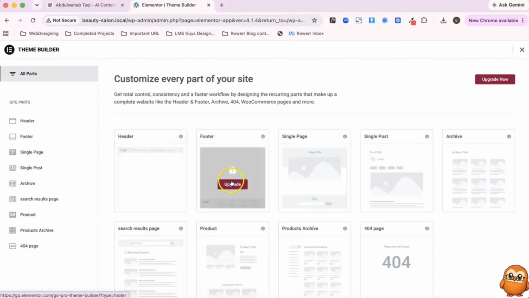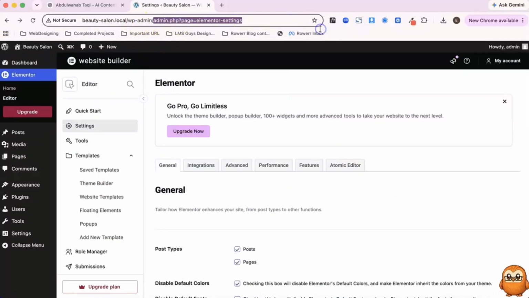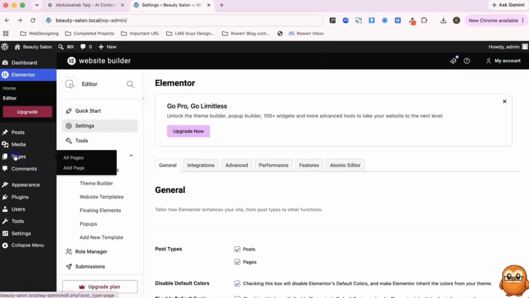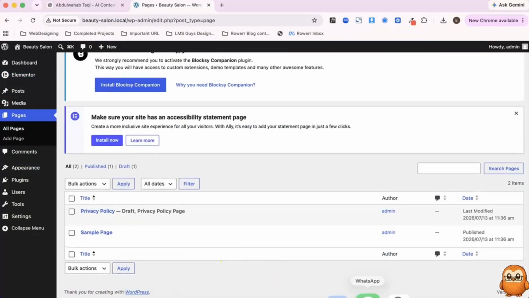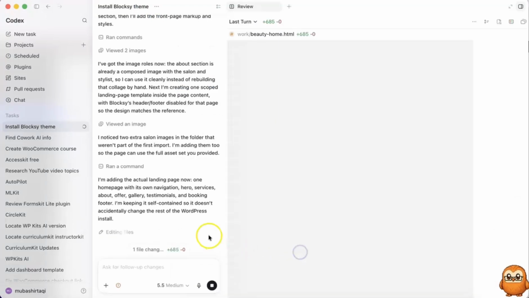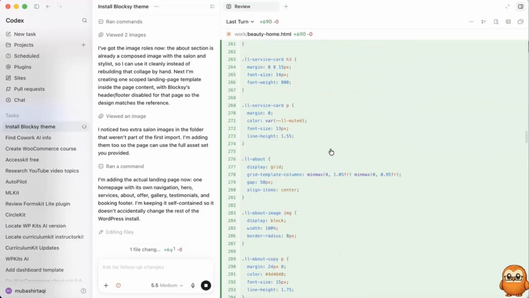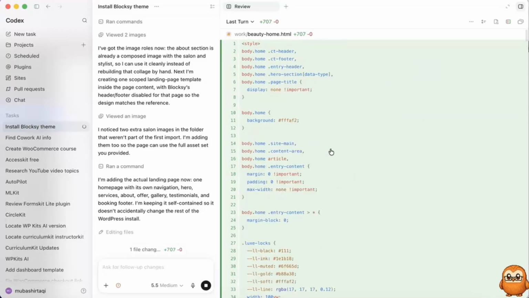Let's see, he is not doing it in the header and footer because they are locked, because this is a free version. So let's go back here, pages. Yeah, still there is no page, but something he is doing, because here you can see he is editing a file, and you can see all the code, the whole code he is writing.